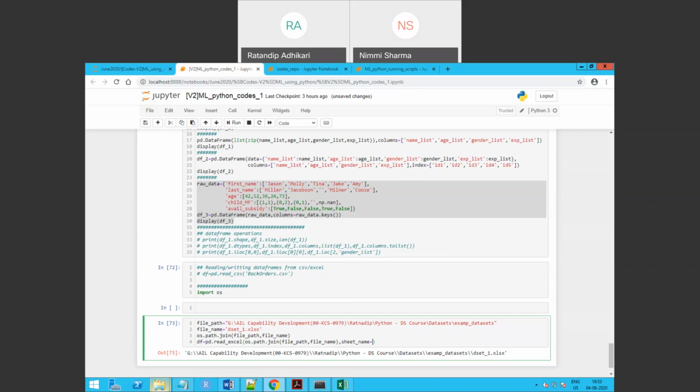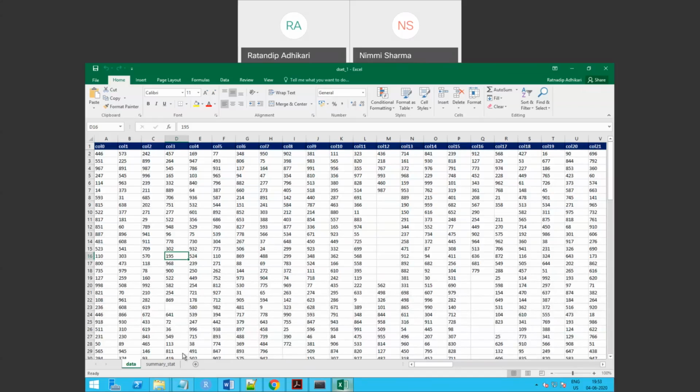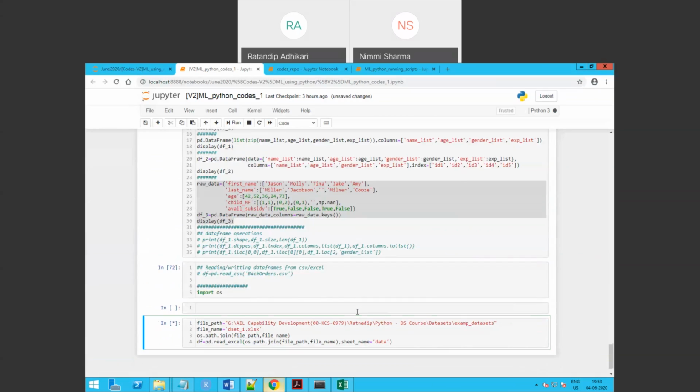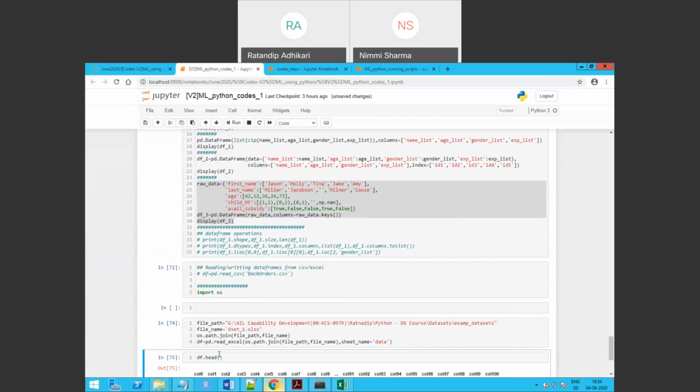Now in this file there are two sheets. Suppose I want to read the data sheet. So my df is read, and this is my df.